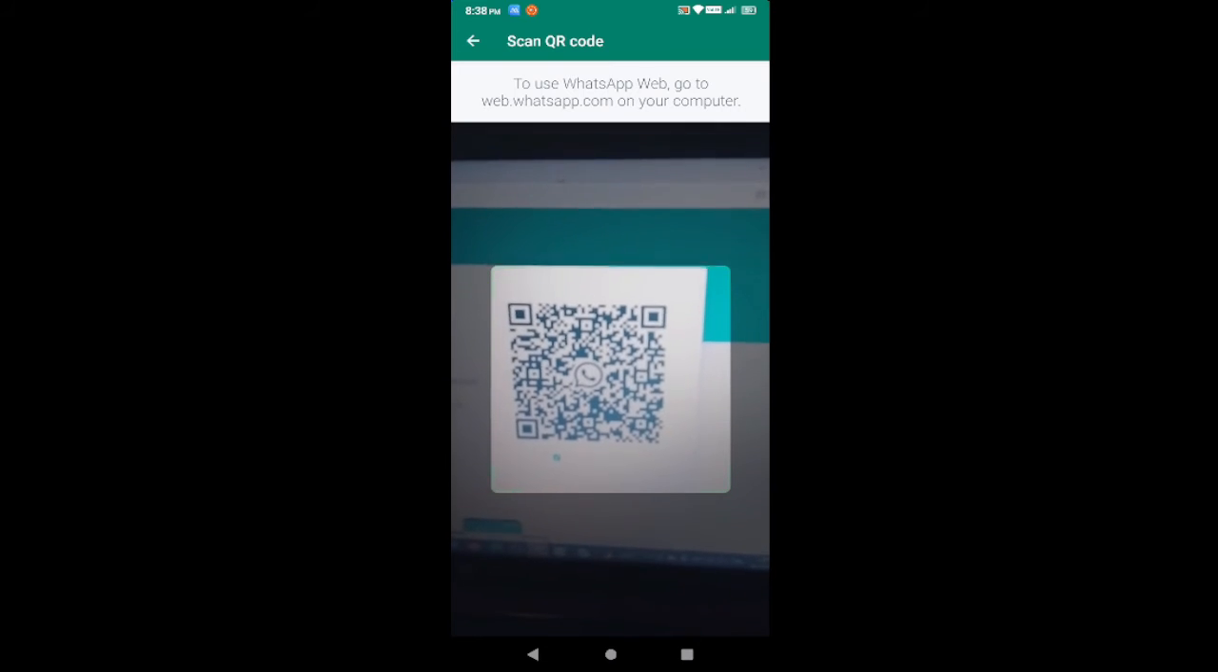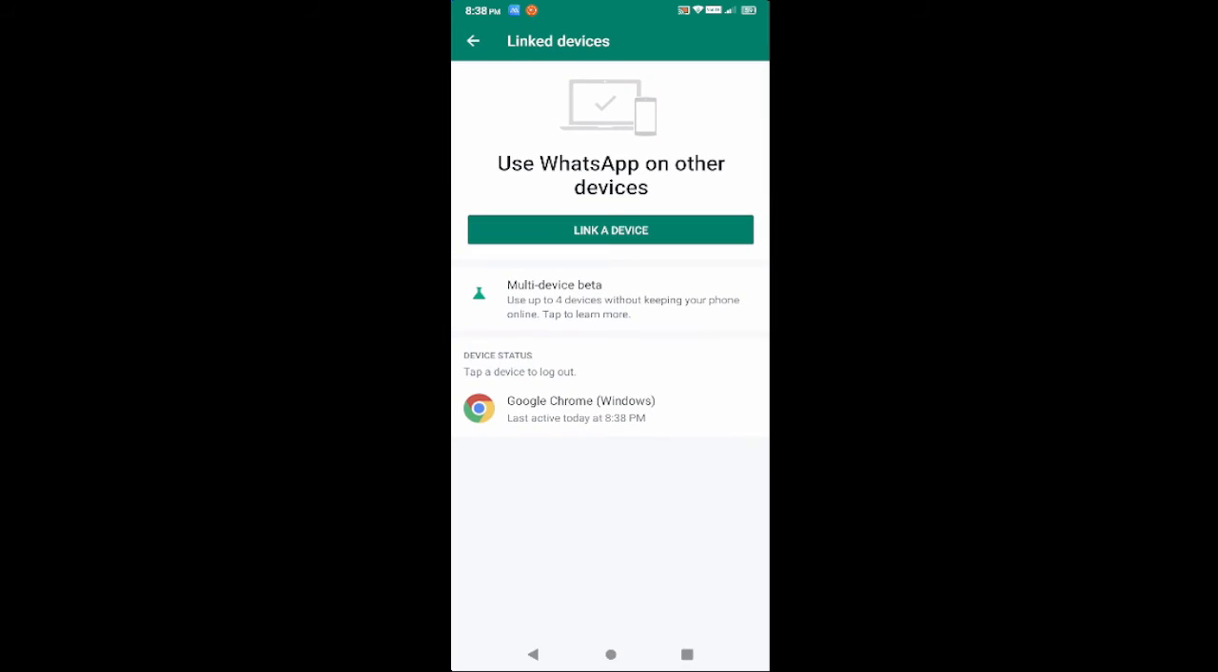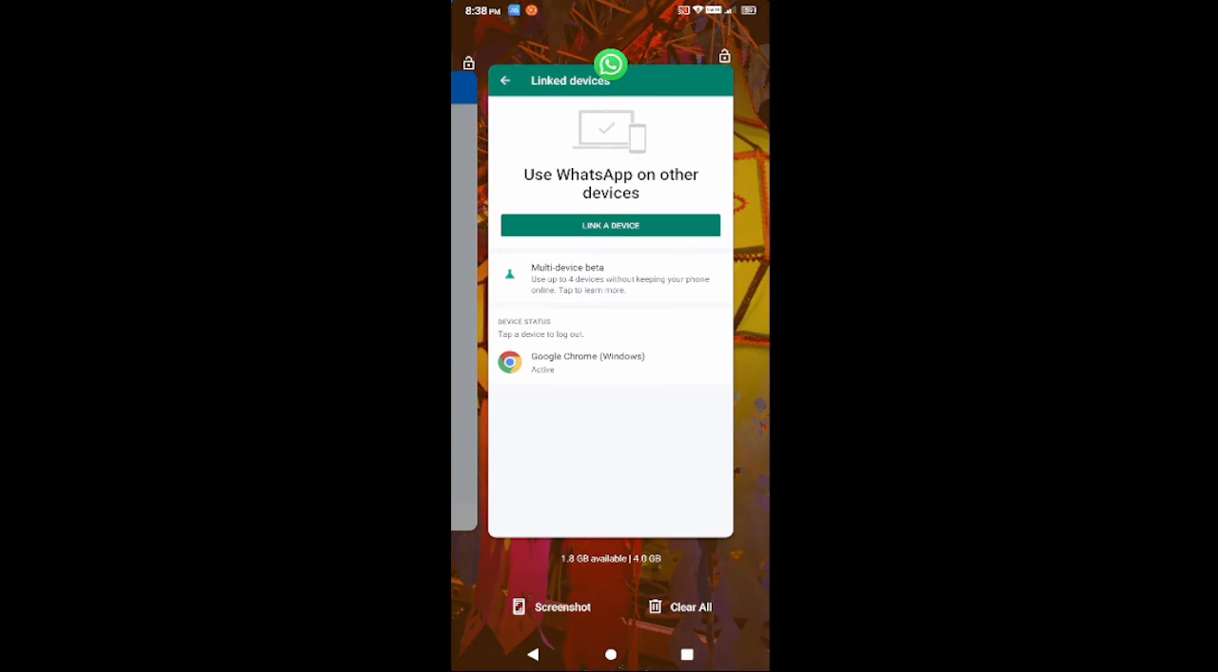You can see my camera is on. So I have to just scan this one. We will show this code to the camera, and you can see my Windows is now active. It is also showing here. Now I will switch to my laptop screen, meaning my Windows screen.